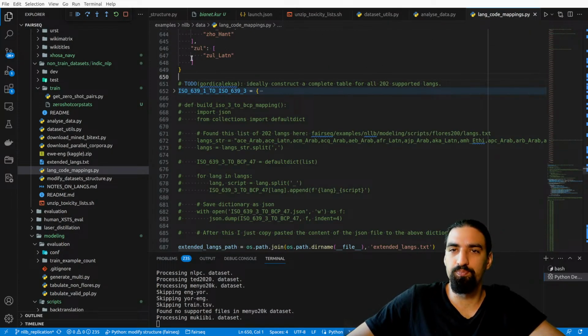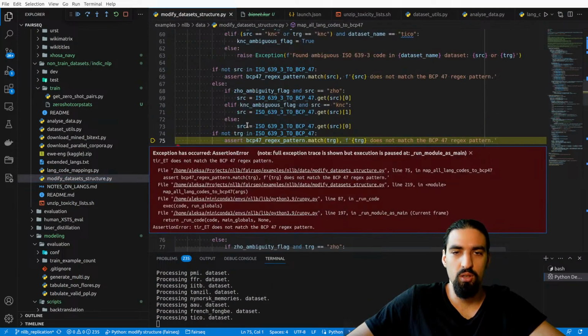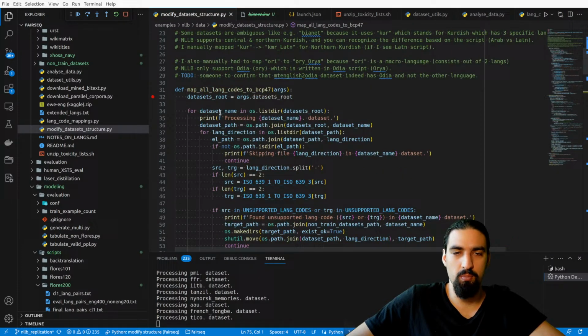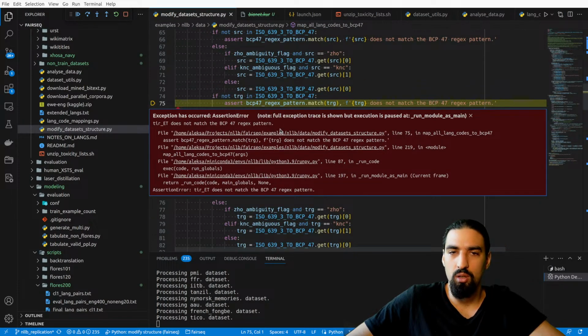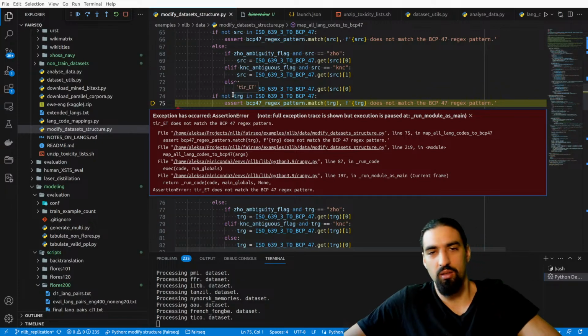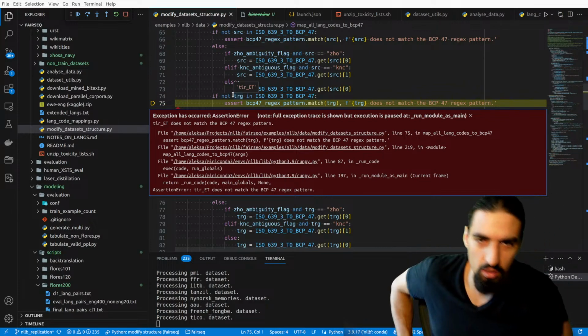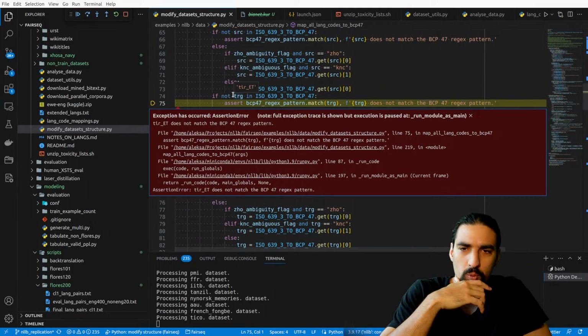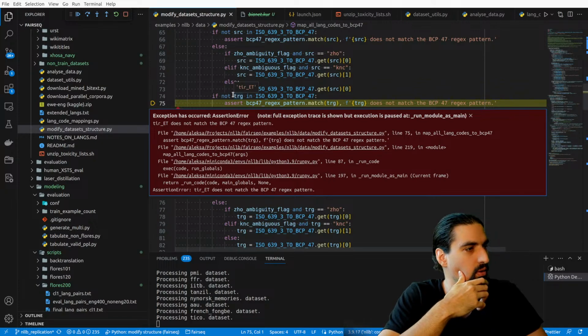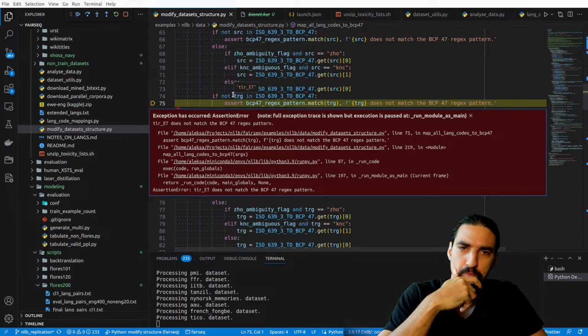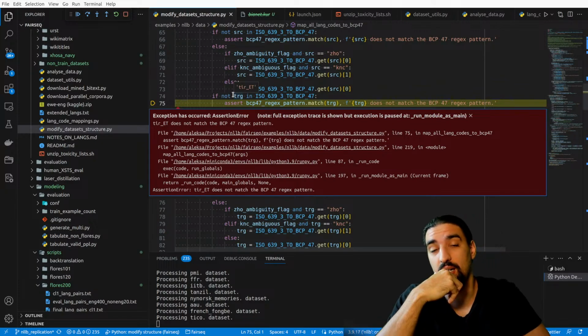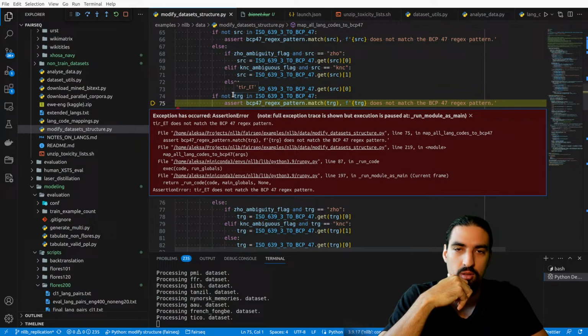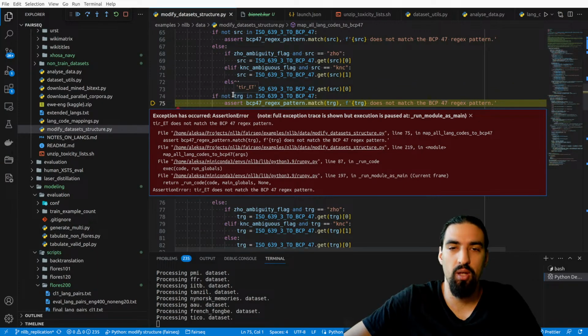Let's go back to our script. Hit F5. Again, we are hitting some issue with Tico. Apparently, okay, I knew this one is still left to be handled. What do we want to do with this one? I think I have to manually rename for this one. So we can say if it's TIRET, we can just map it to ATHI. Okay, let's do it like this.